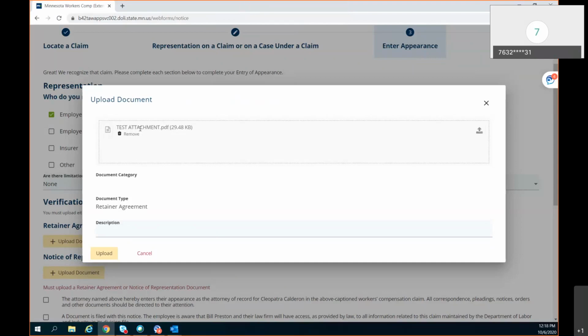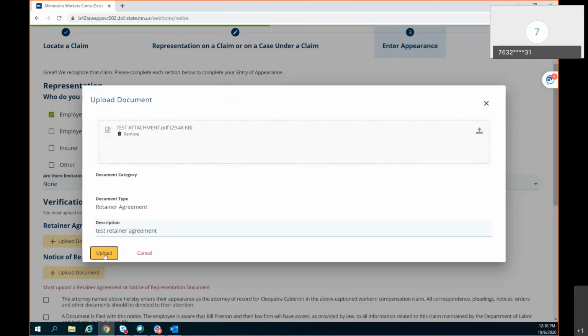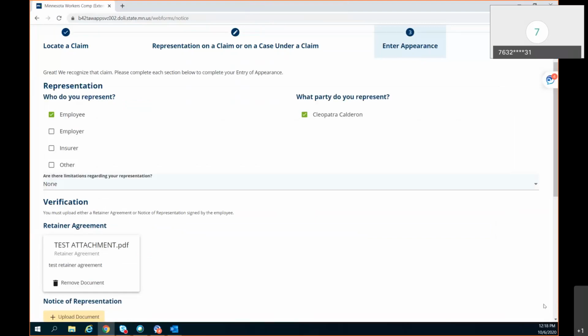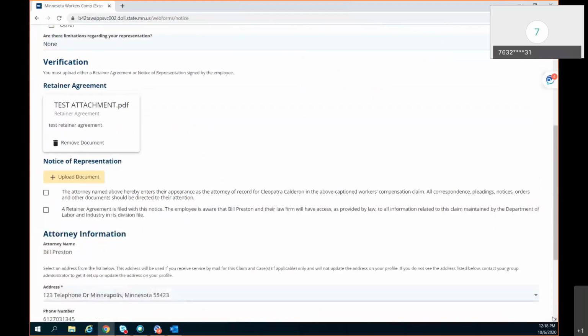I'm not pulling it up, it's just a blank document here, but you can see it's in a PDF format because anything you're going to upload to CAMPUS has got to be in a PDF. Perfect. Then we're going to go into that dialog box and type in a little description, test retainer agreement. Perfect. Now we're going to upload that. Wonderful. And there you can see it pop in.